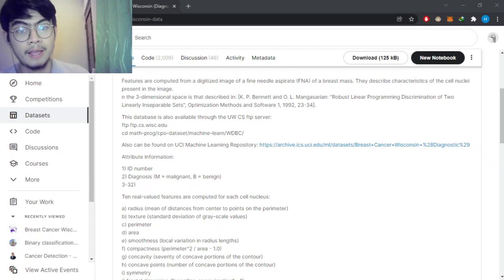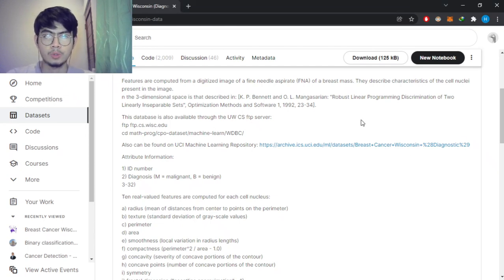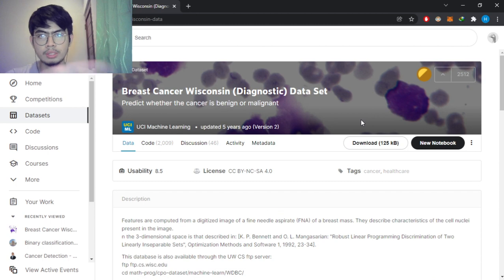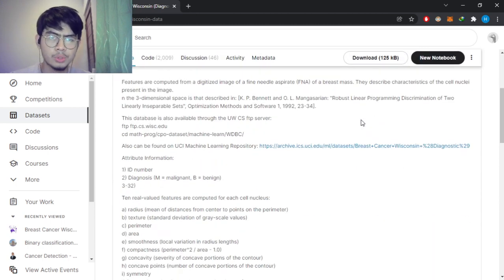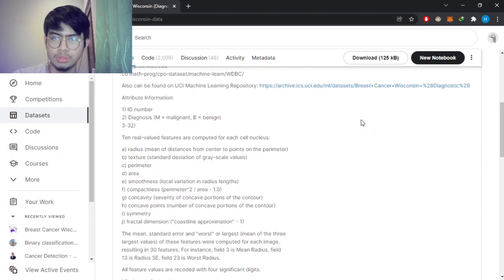Alright, welcome back. In this video, we will be talking about the data set itself. This is the breast cancer diagnostic data set. All the features are computed from a digitized image of a fine needle aspirate of a breast mass. They describe characteristics of the cell nuclei present in the image. So I suppose we can just skip to the features.